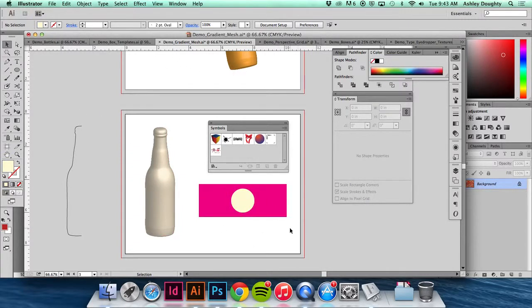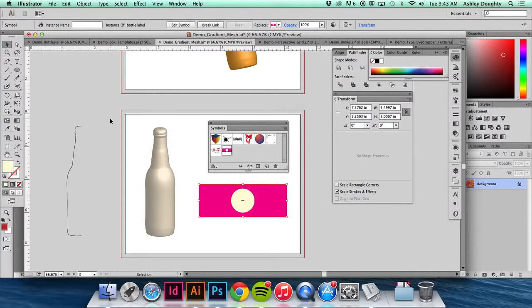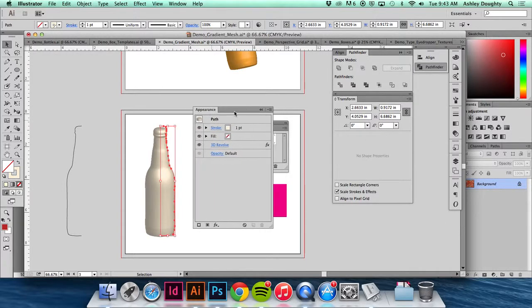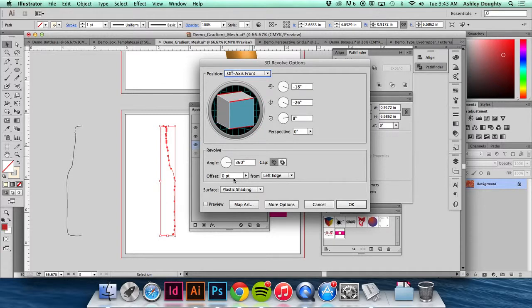So let's say this is my label. Obviously it would be more complex than this. I can just click this and drag it up to symbols, just like I'm making a swatch or something. I might want to name it. And then that gets put in there. Now what I can do is pull up my appearance window and go back to 3D Revolve and go to the Map Art button down here.